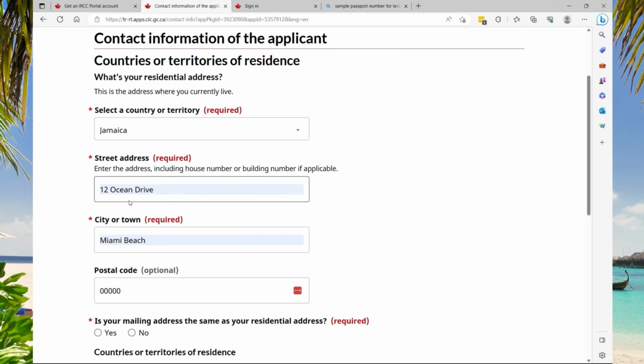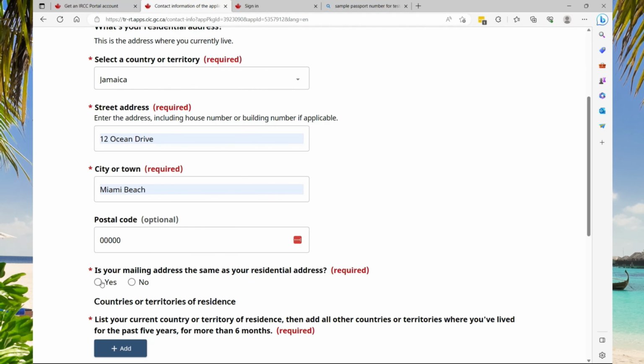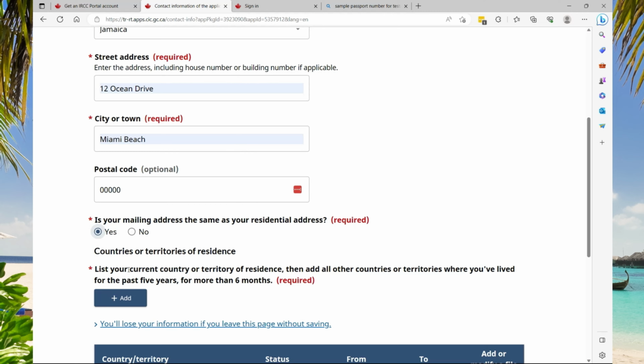So like I said, this is just a random address. Is this your mailing address? Yes. List your current country or territory of residence. Then add all other countries or territories where you have lived for the past 5 years for more than 6 months. Required. So list your current country or territory of residence.